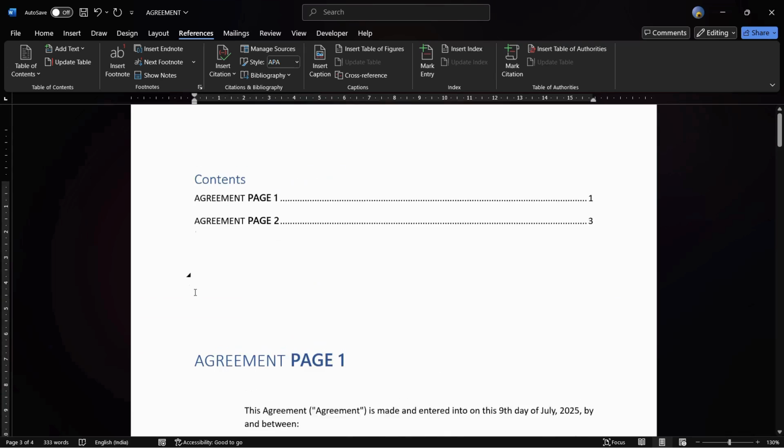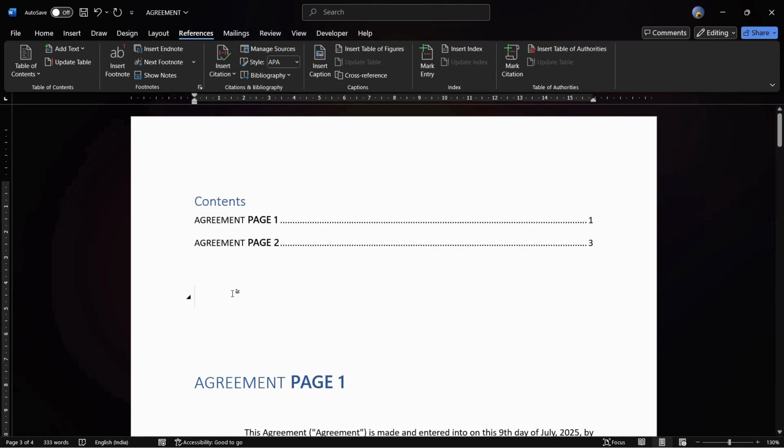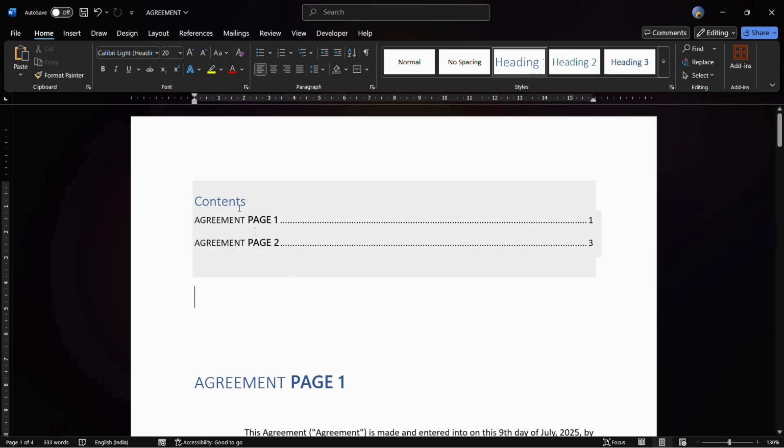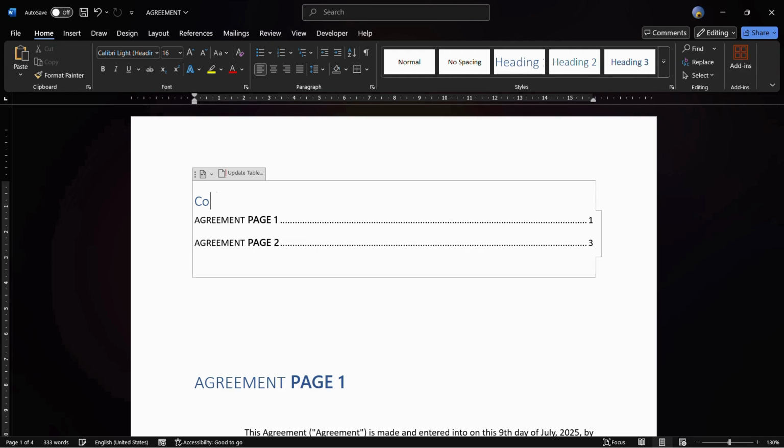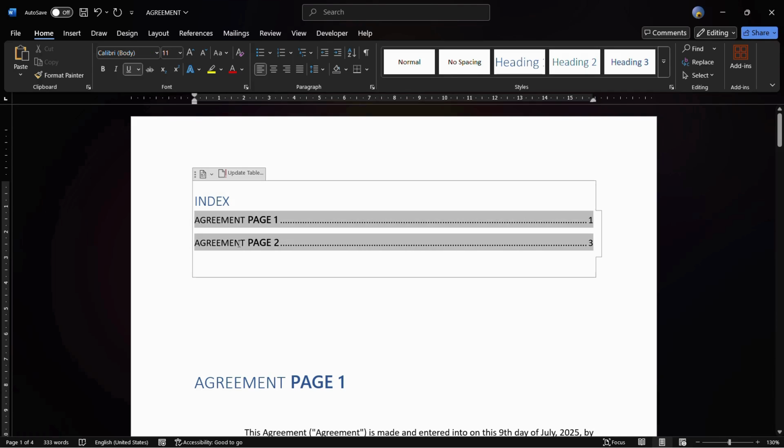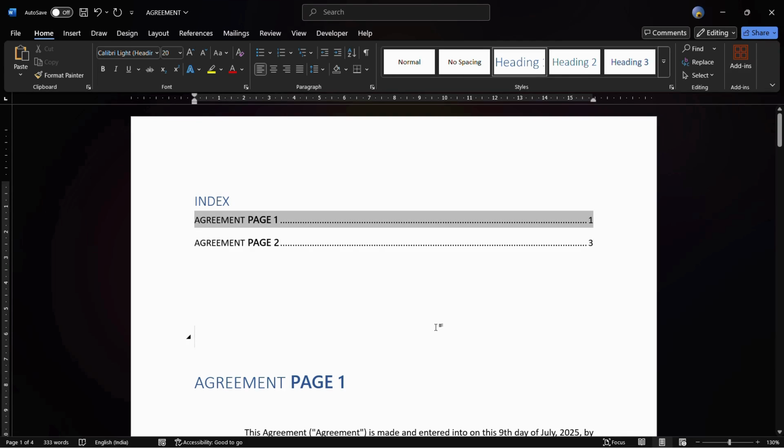So that's how easily and automatically you can create an index of your MS Word document. Also, you can choose to rename this contents as index from here, and now you have successfully created an index of the same. So that was all for this particular video.